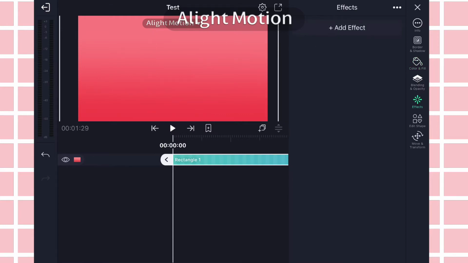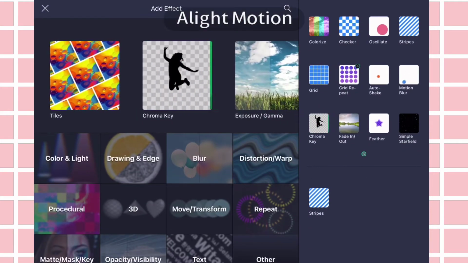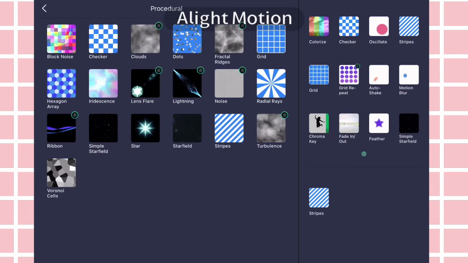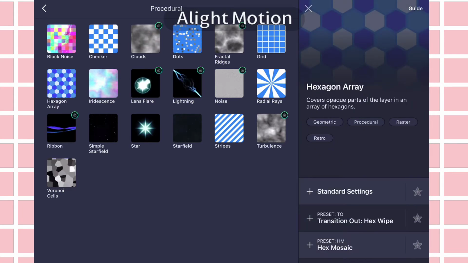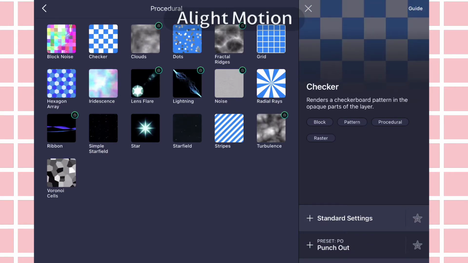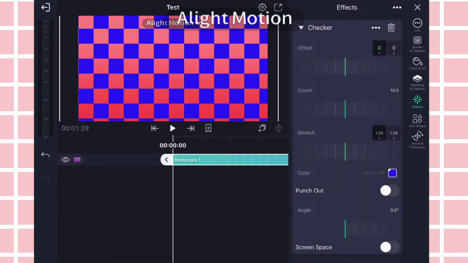Next, go to Effects, click Add Effects, go to Procedural. You can click anything from here. You can click checkers, hexagons, grids, and stripes. Anyone can do. I'm just gonna go with checkers.